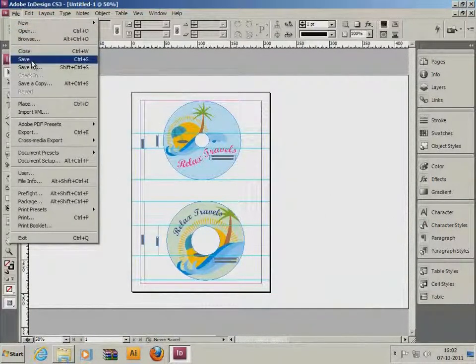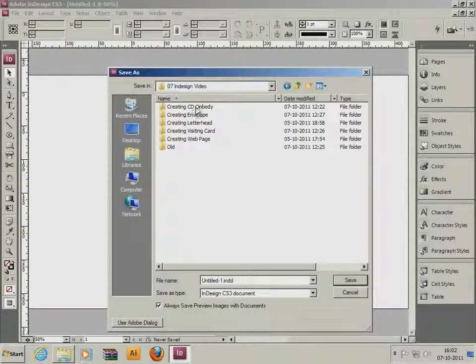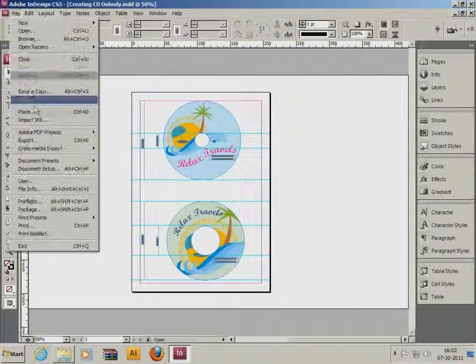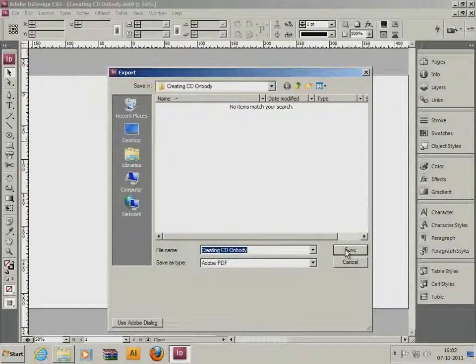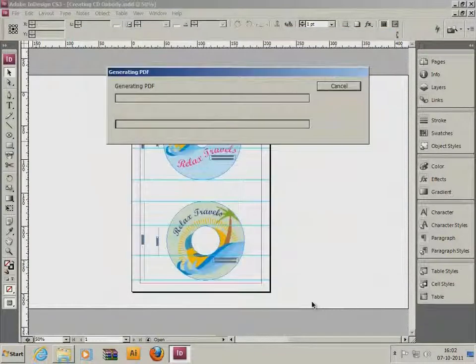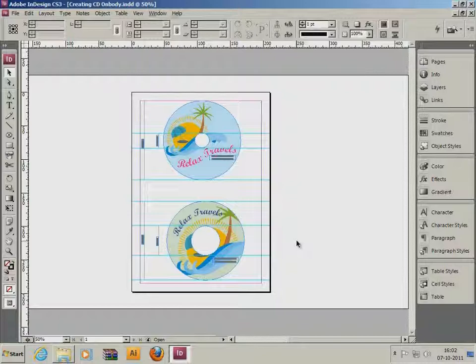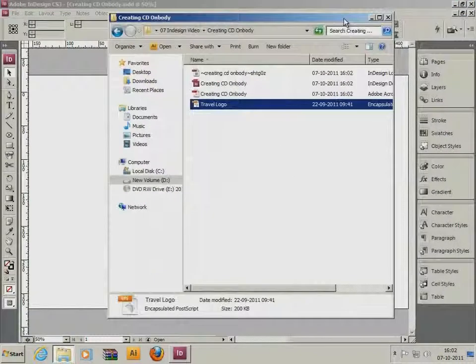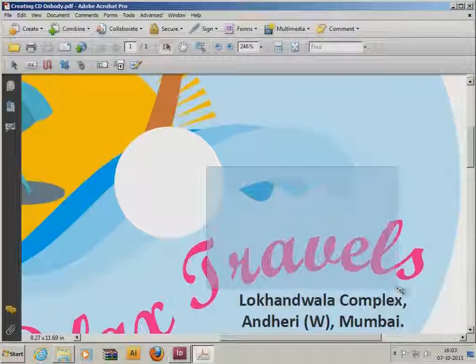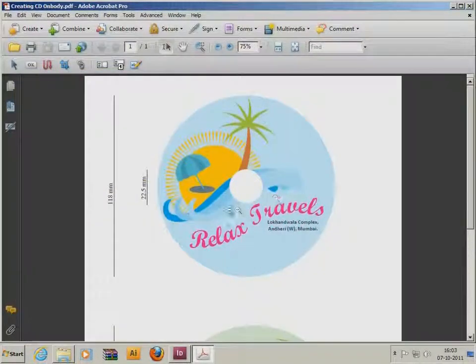So, let's save it in the CD on Body folder as an InDesign document. This also needs to be exported as a PDF file. Make sure High Quality Print option is selected in Adobe PDF preset. Let's see what the PDF looks like. It's not grainy. The CD on body artwork is complete.